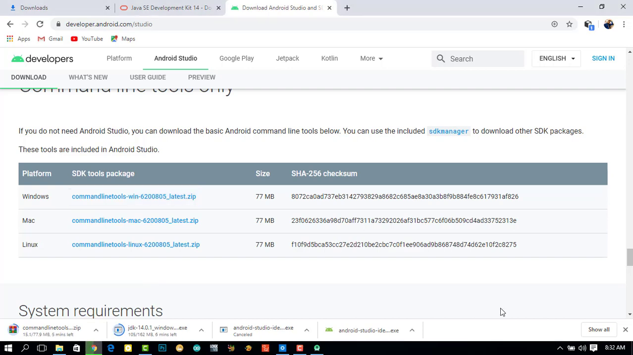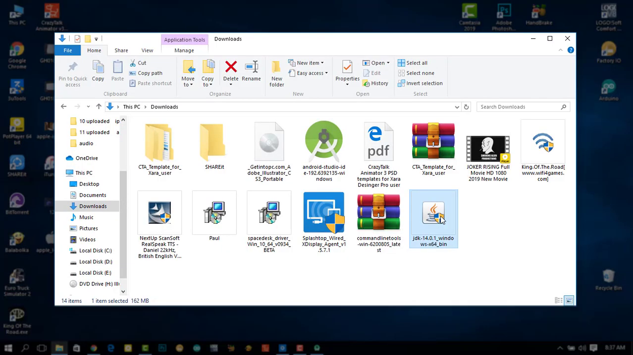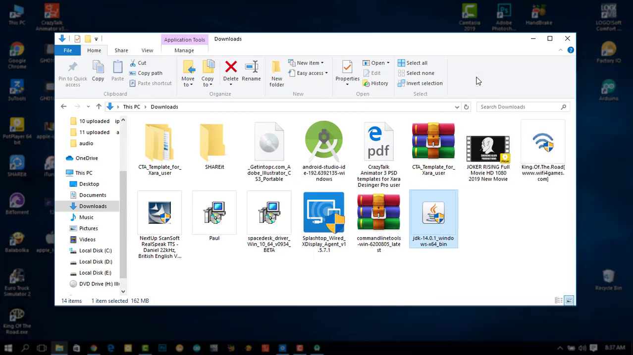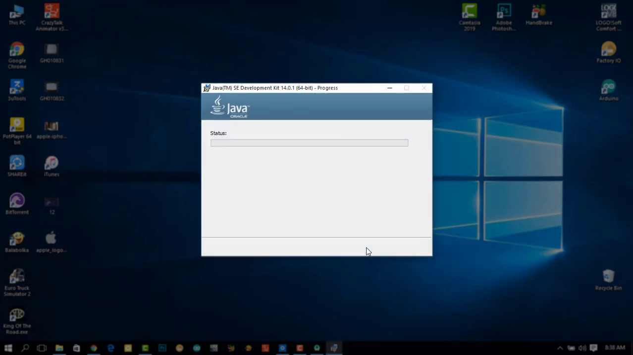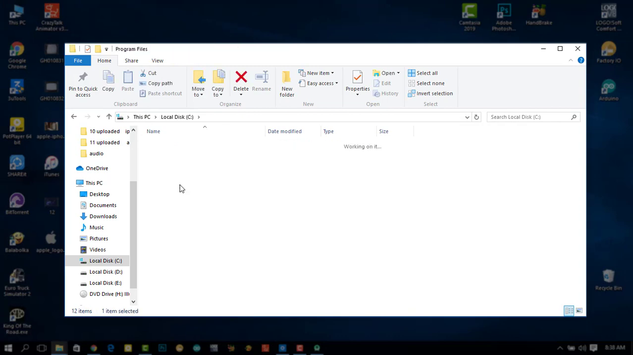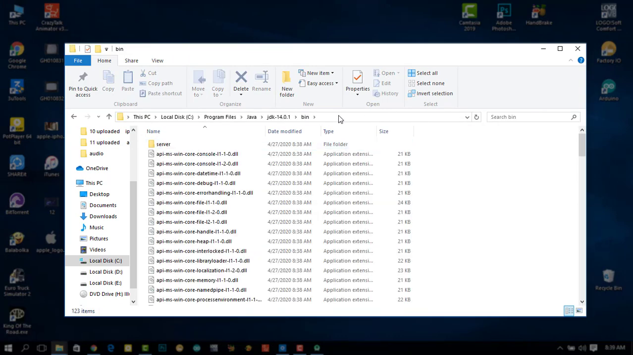Now my Java JDK file and Android SDK Manager file downloaded. Now let's see how to install Java JDK. First find the downloaded JDK file and run as administrator. Then follow these steps. Then go to Disk C, Program Files, Java JDK 14 folder, bin folder, then copy the path.